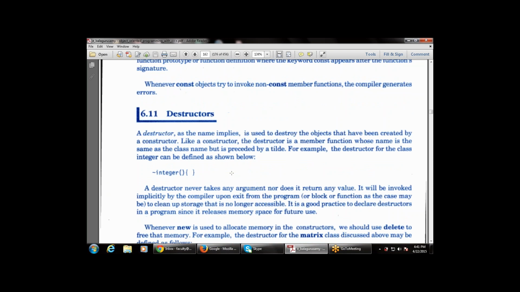Then the destructor. What is a destructor? As the name implies, it is just the reverse of the constructor. It is used to destroy the object. With the help of a constructor we build the object, but a destructor is used to destroy the object that has been created by a constructor. Like a constructor, the destructor is a member function whose name is the same as the class name.